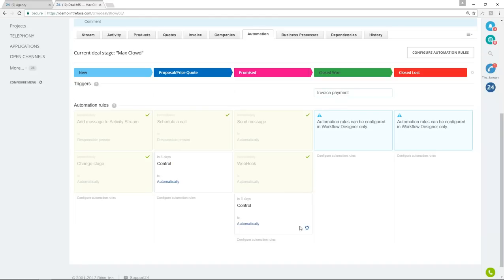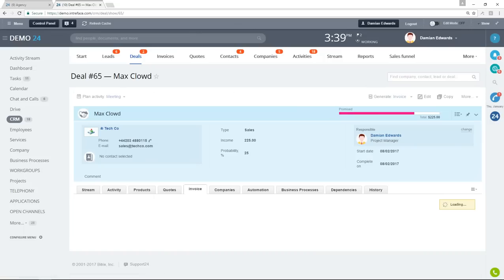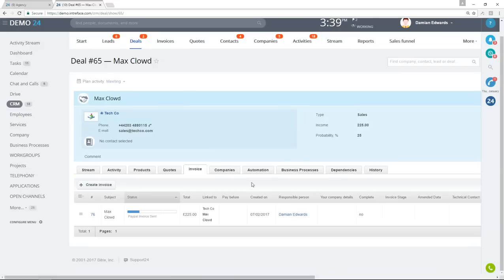We have a 3-day window where that invoice should be paid. Otherwise, the supervisor will get a notification. Okay. So we're basically waiting for payment on this invoice within 3 days. If we don't get a payment in 3 days, we're going to send out a notification to a supervisor. Let's just click into the invoice tab, and we can see the invoice that was created.